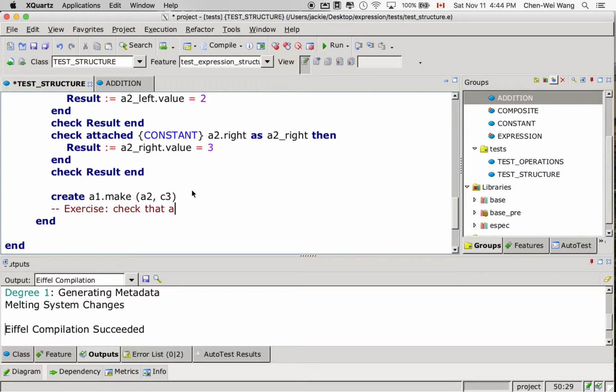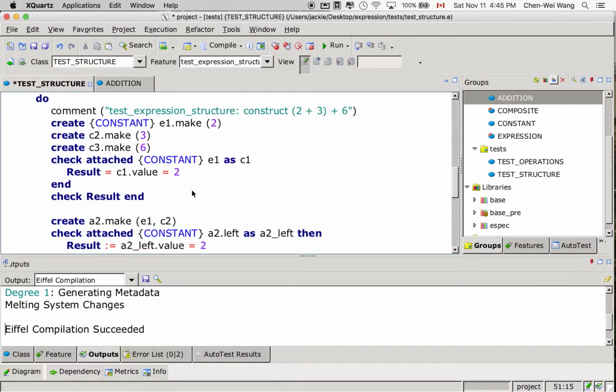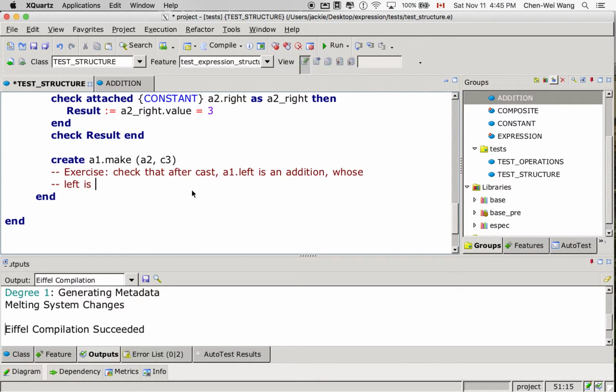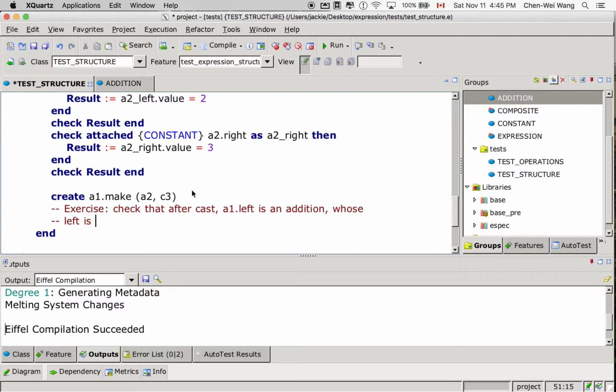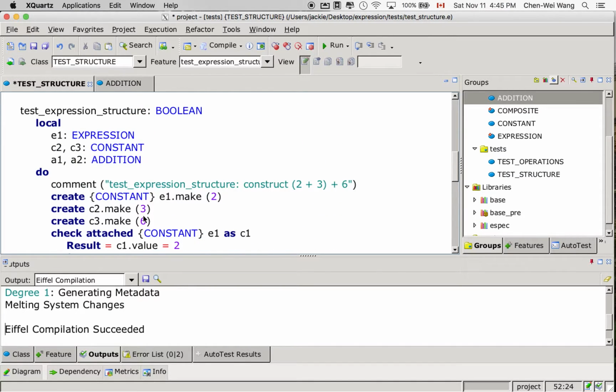Check that A1 after cast, A1 the left is an addition, so addition A2, right? Addition A2 whose left is 2 and right is 3. Also, A1 dot right is C3. In this case, C3 is simply 6.